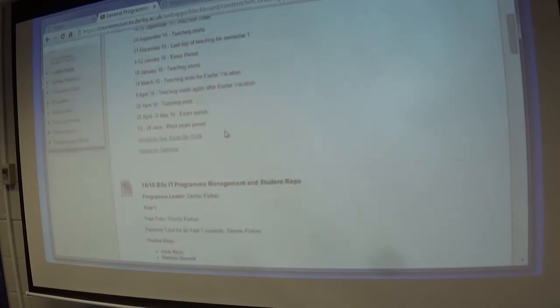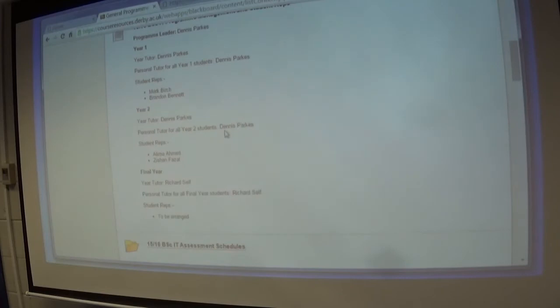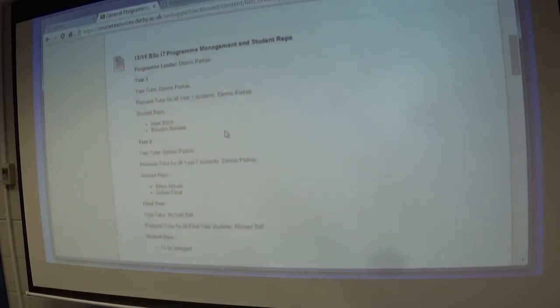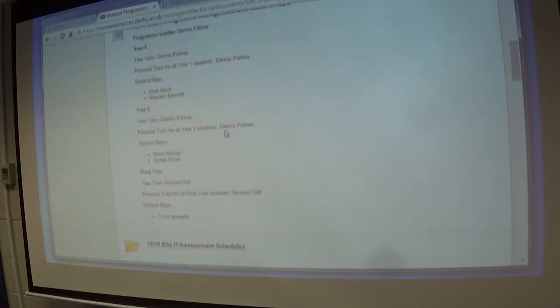And if we go down further, there are some program management notices there. I'm program leader, as we've got here, and I'm year tutor for year one. For year three, final year, your year tutor is Richard Self here, and he's also your personal tutor. So this is again just to record that information with you. We need a couple of student reps as well from the final year. I think Richard passed on Monday, perhaps. So we still need some student reps.